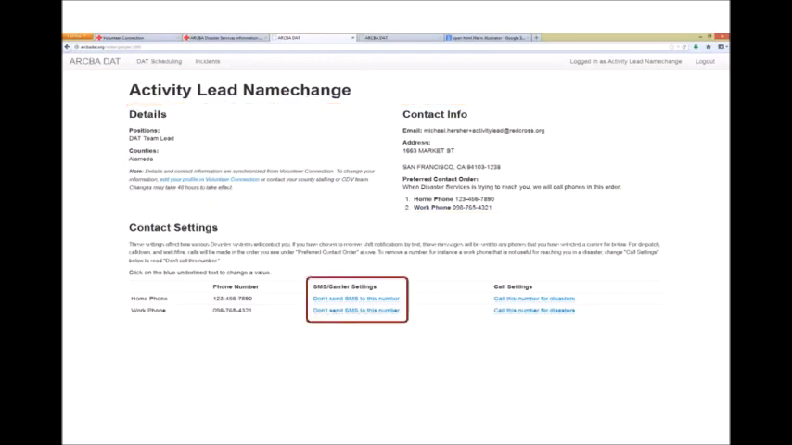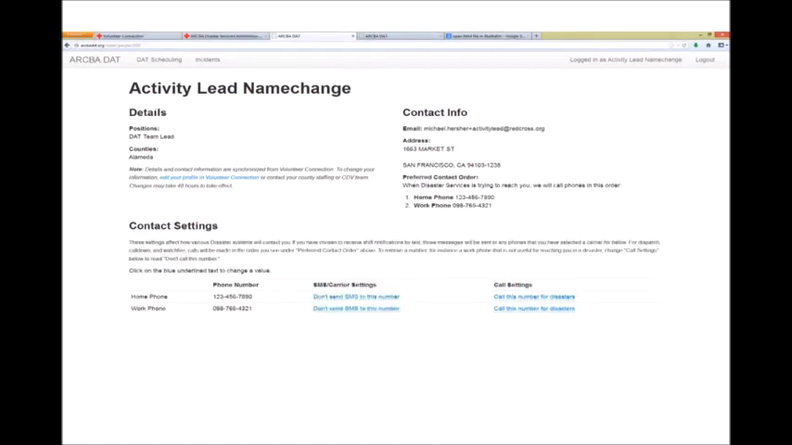At the bottom of the page, there are options to control whether you receive text messages to any of your phone numbers, and whether there are any numbers that disaster services shouldn't call when recruiting you for a response. To receive text messages on any of the phone numbers here, click on the link that says Don't Send SMS to this number. In the box that pops up, select your cell phone company from the drop-down and click the blue checkbox to save.